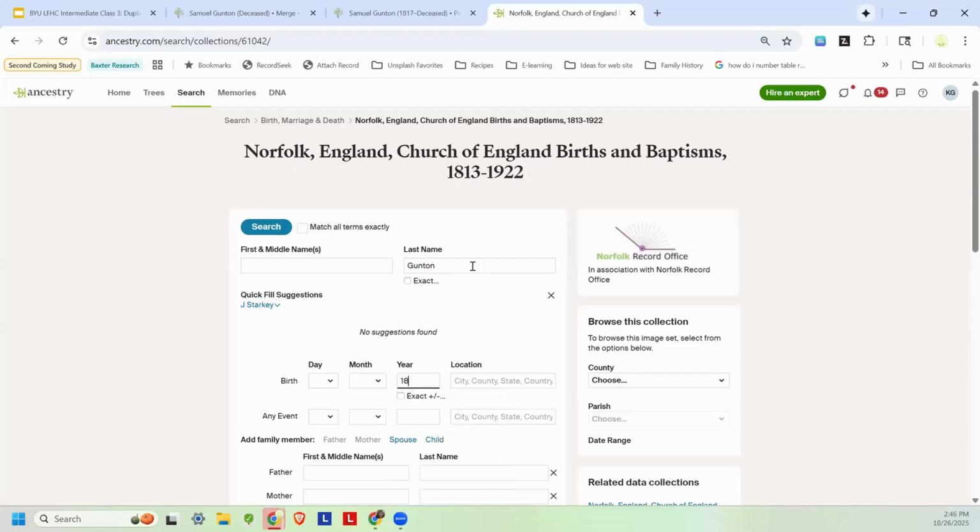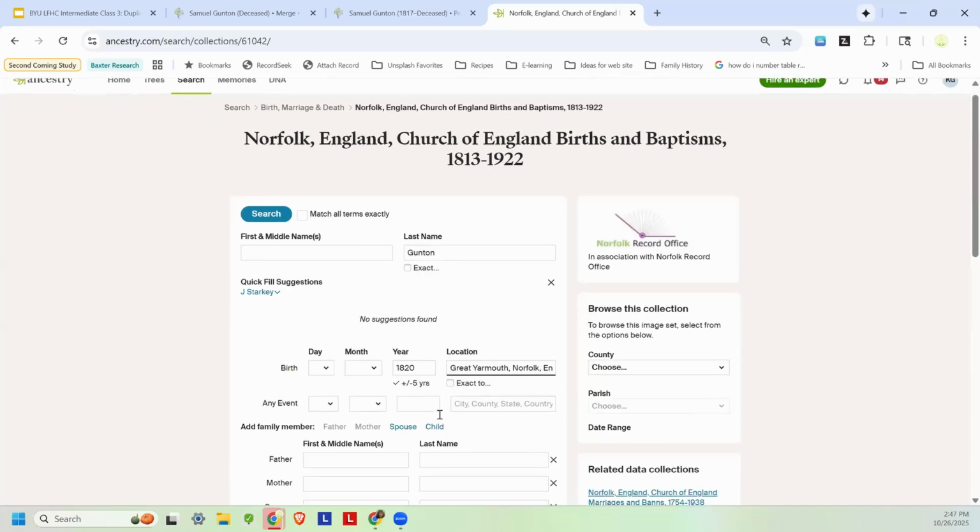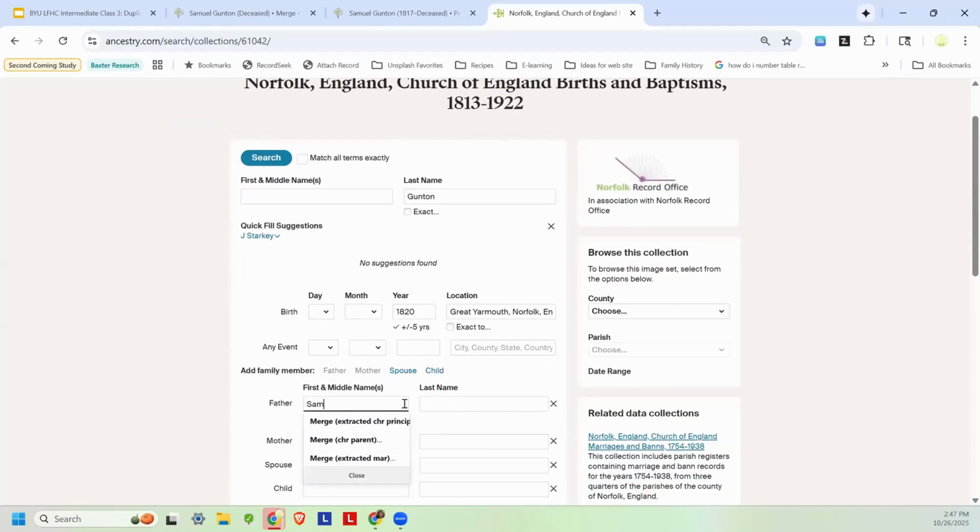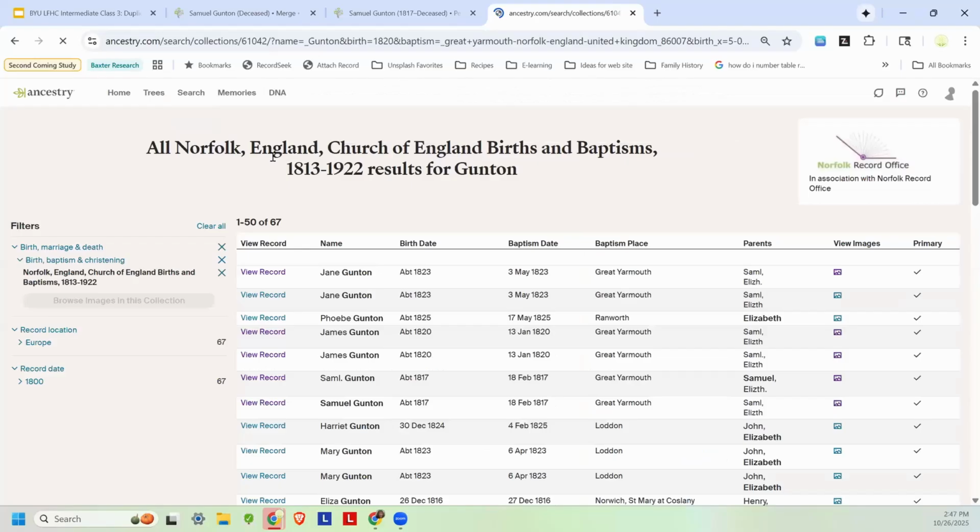I'm going to put 1820 and then choose plus or minus. Let's do... 17 to 20 is 3 years, so 2 wouldn't cover it. Let's do 5, so plus or minus 5. And then we're going to say Great Yarmouth, Norfolk. And then for the parents, we're going to type in Samuel Gunton and Elizabeth. And now we're going to search.